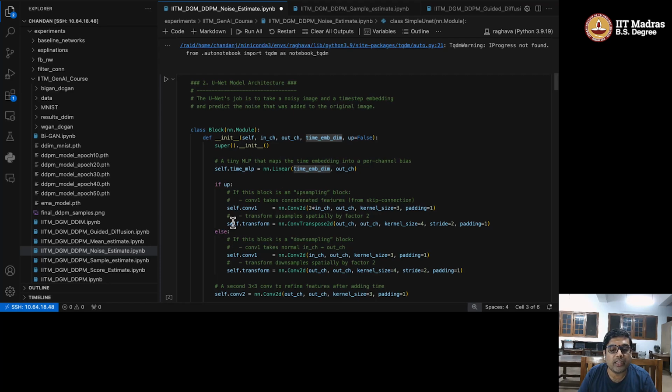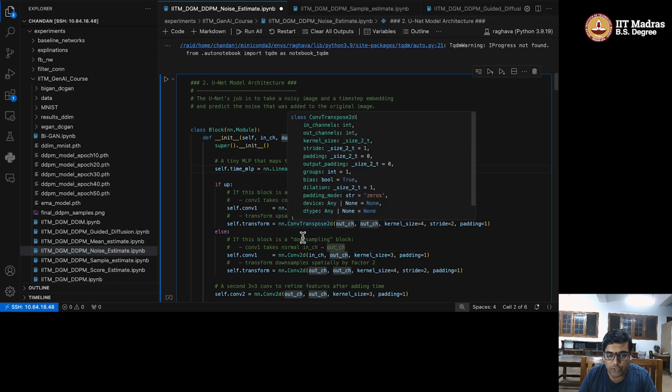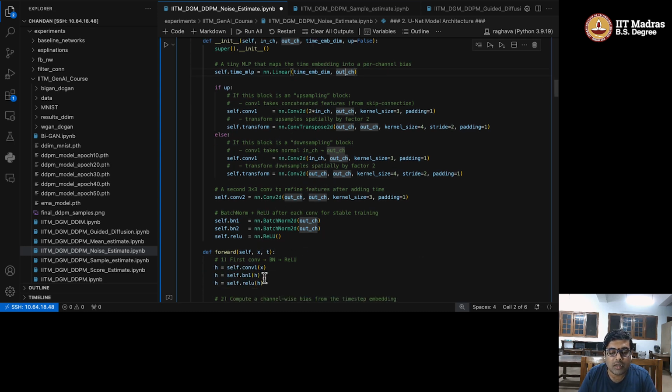Now here you see an initialization. First, you have learnable parameters for the time MLP, from the 32 to whatever is the out channel. Here the out channel was 128. So that you get a vector of size 128 that you add into each of the feature planes is what the positional embedding actually means. Now if it is an upsampling process, you have a transposed convolution. If it is a downsampling process, you have just the convolutions. This is followed by a batch normalization and then the ReLU activation.